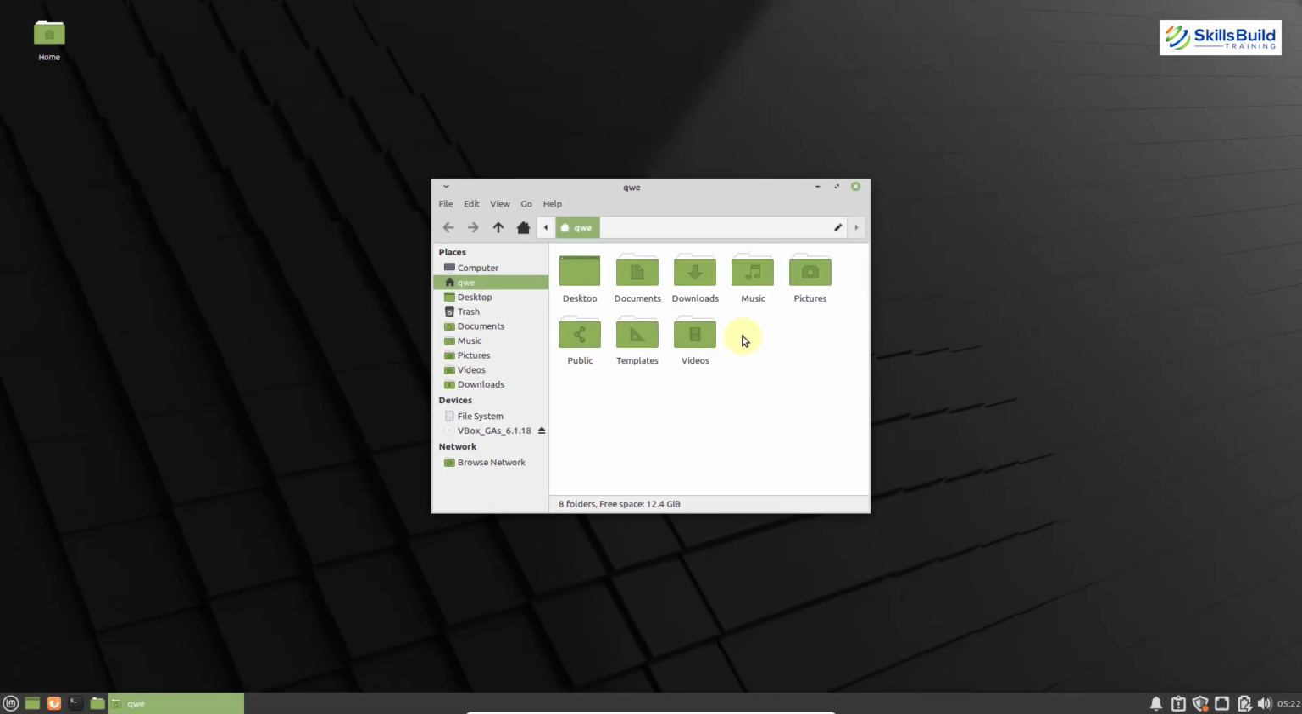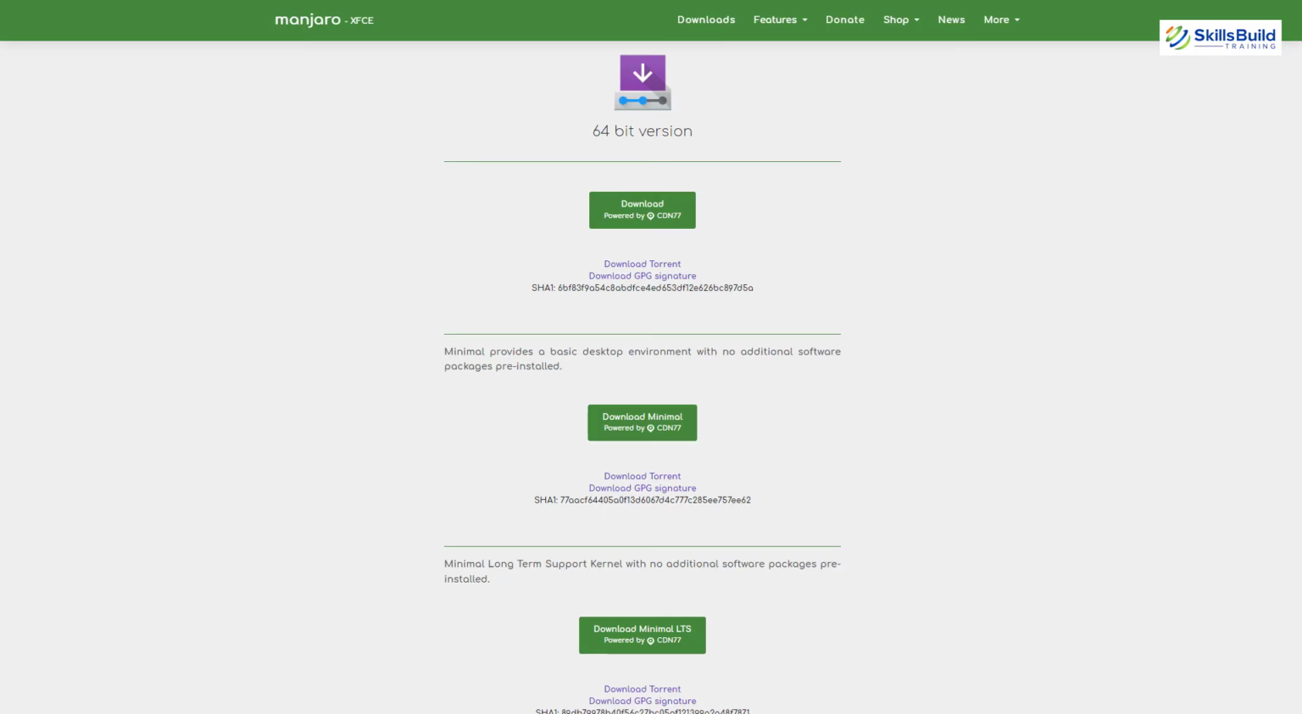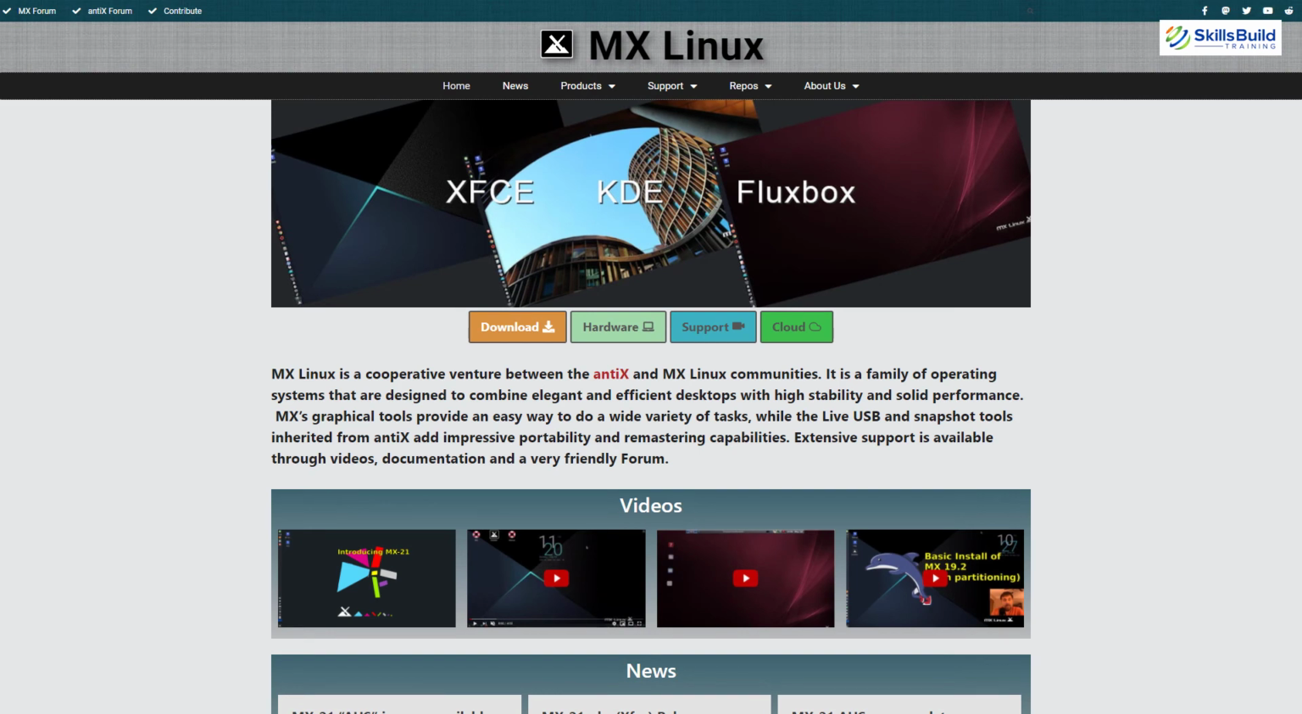Well, the XFCE project was started in 1996 and it was inspired by the Common Desktop Environment of Unix. It was aimed to be a fast, lightweight, and easy to use desktop environment, and XFCE is the flagship desktop of many popular Linux distributions. Like we also have the XFCE desktop environment in Manjaro Linux, and we also have this one in MX Linux as well.